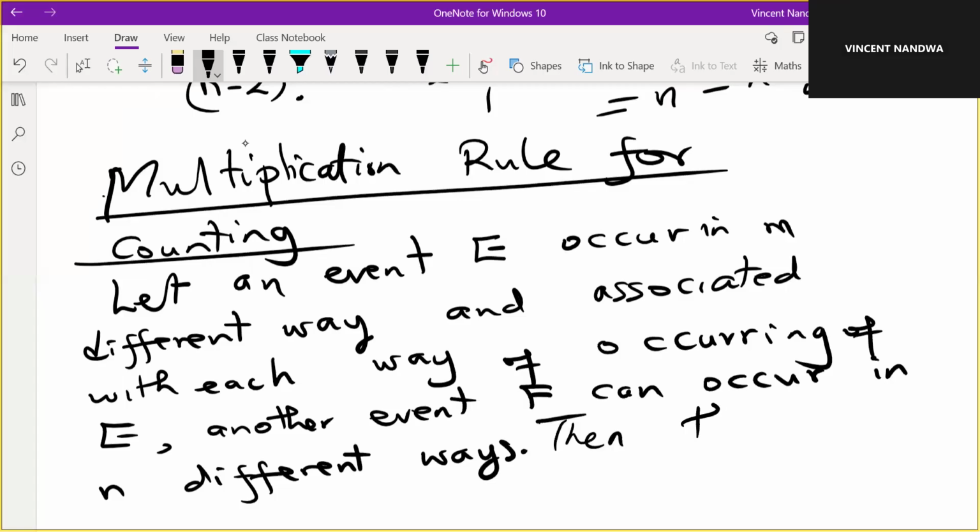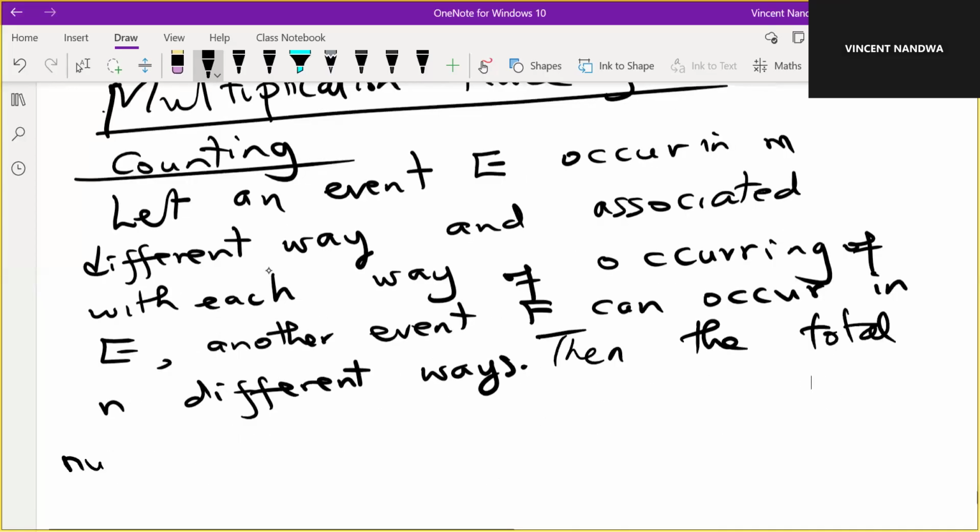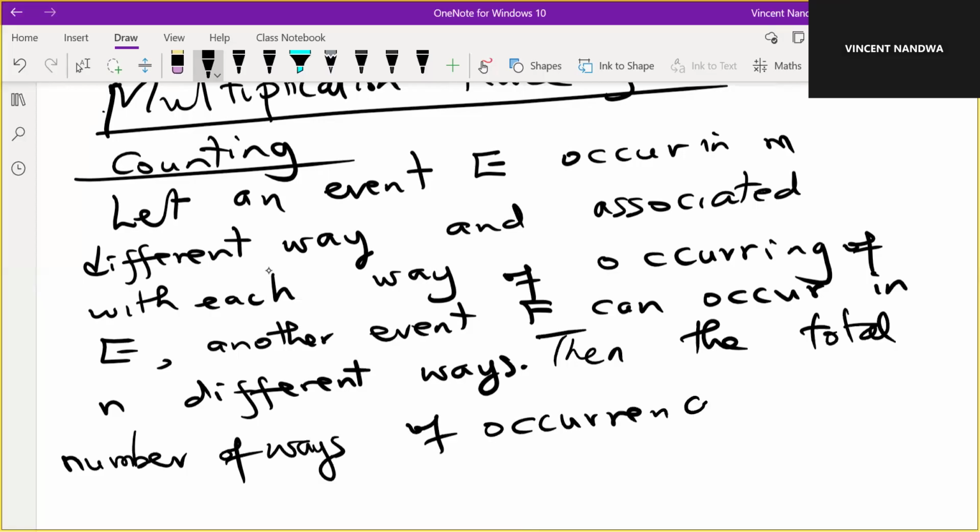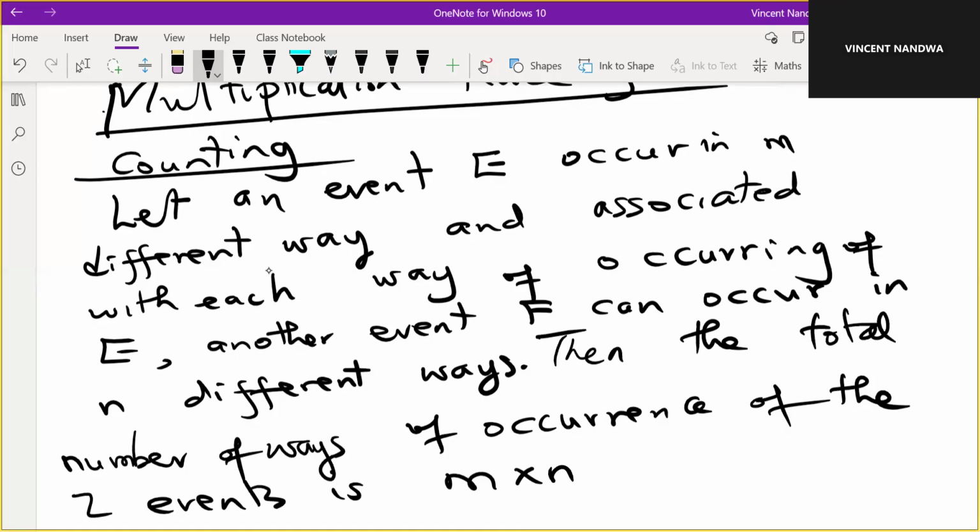Then the total number of ways of occurrence of the two events is m times n. So the key thing here is that once one event has occurred, then there's another associated event that occurs. So to get the total number of ways, you simply multiply the number of ways the first event has occurred by the number of ways of the second event.